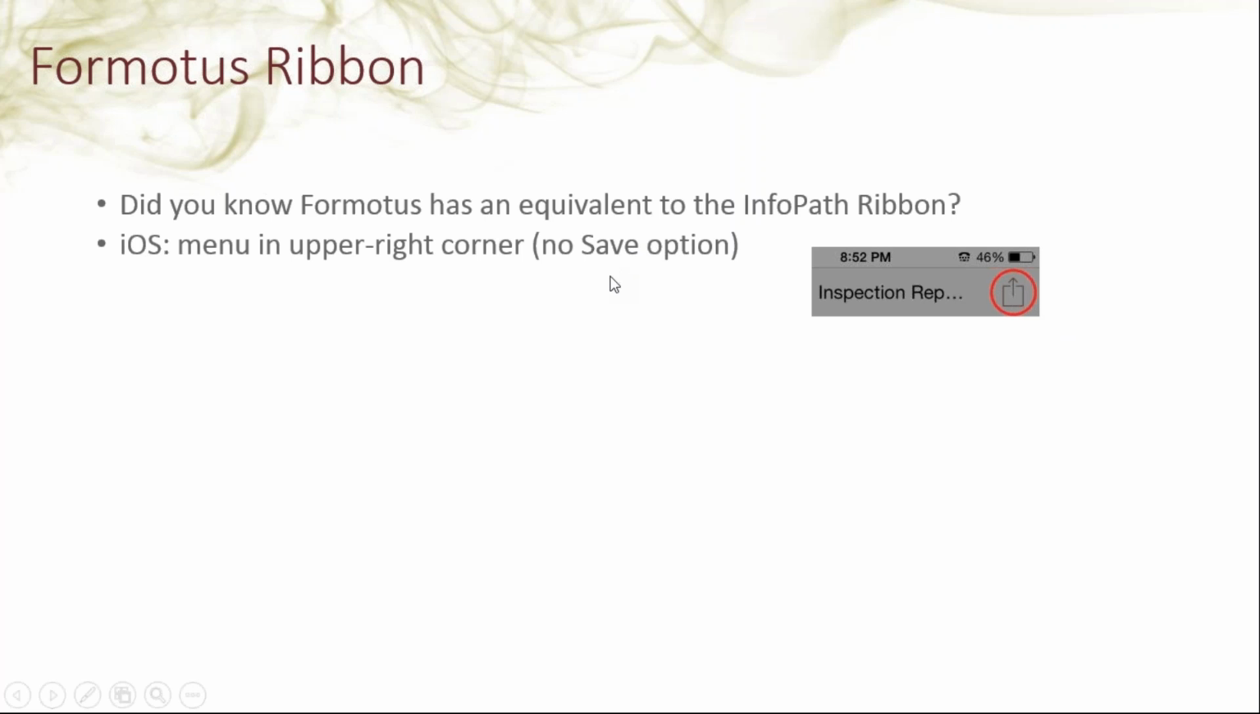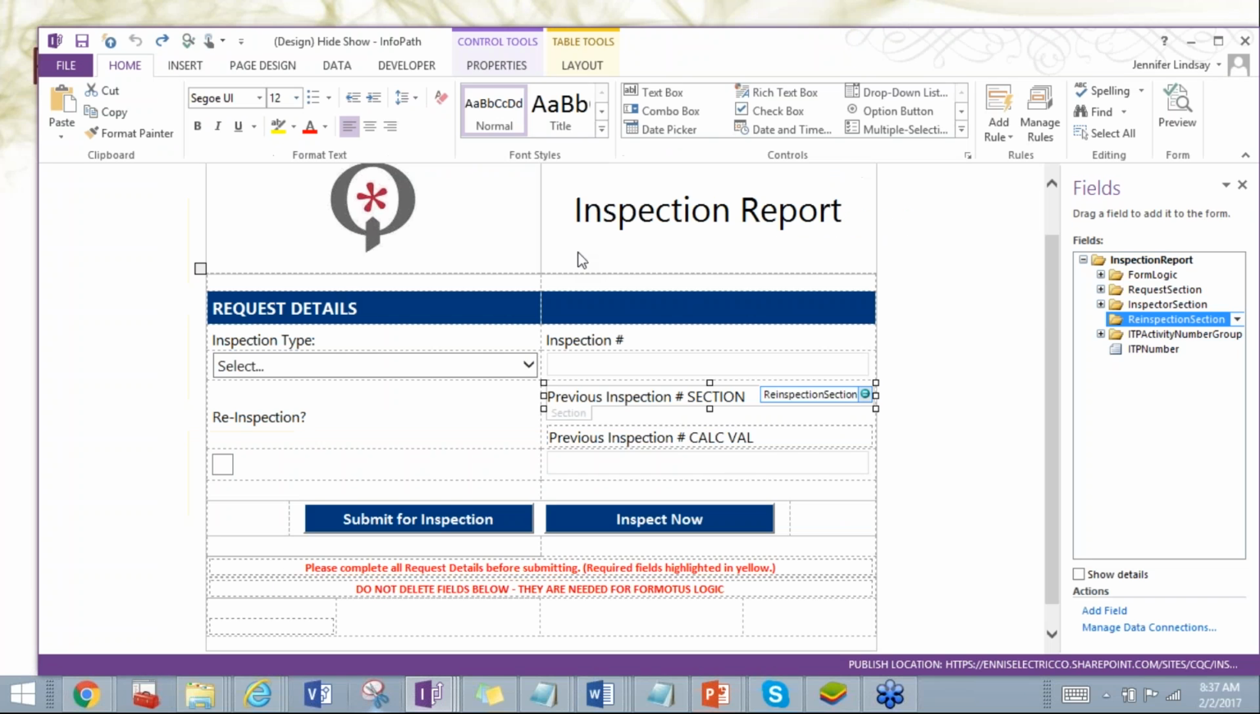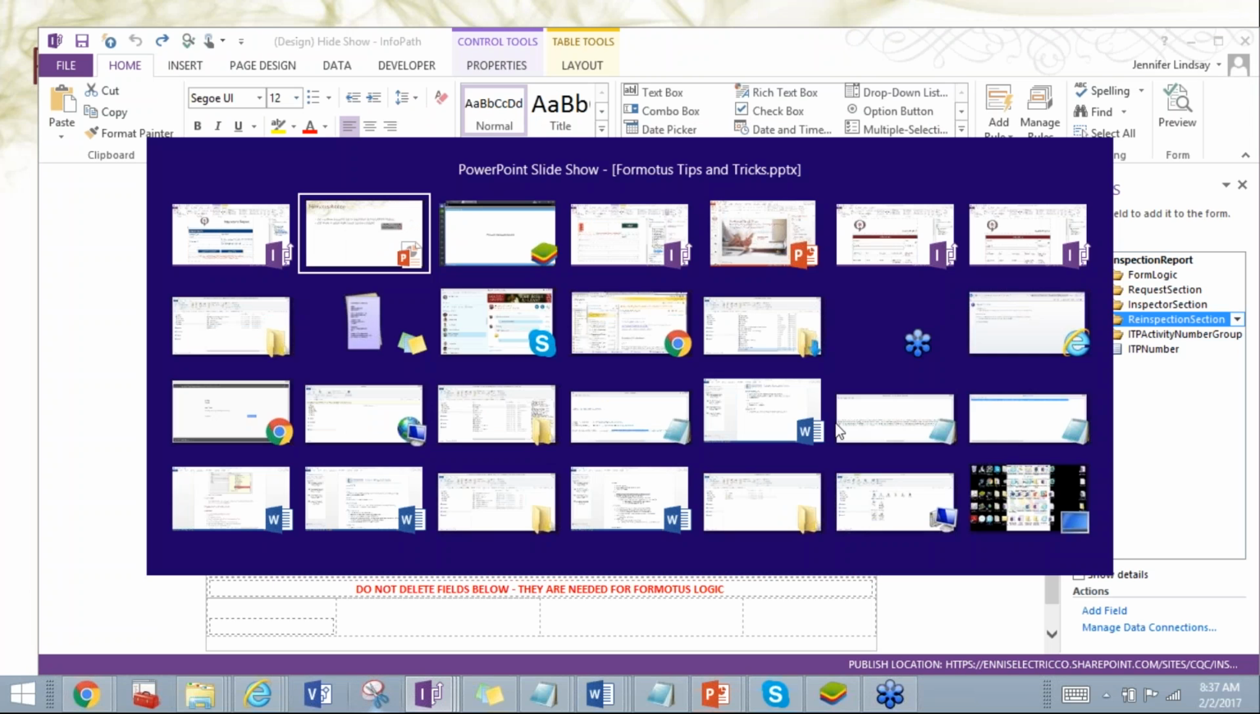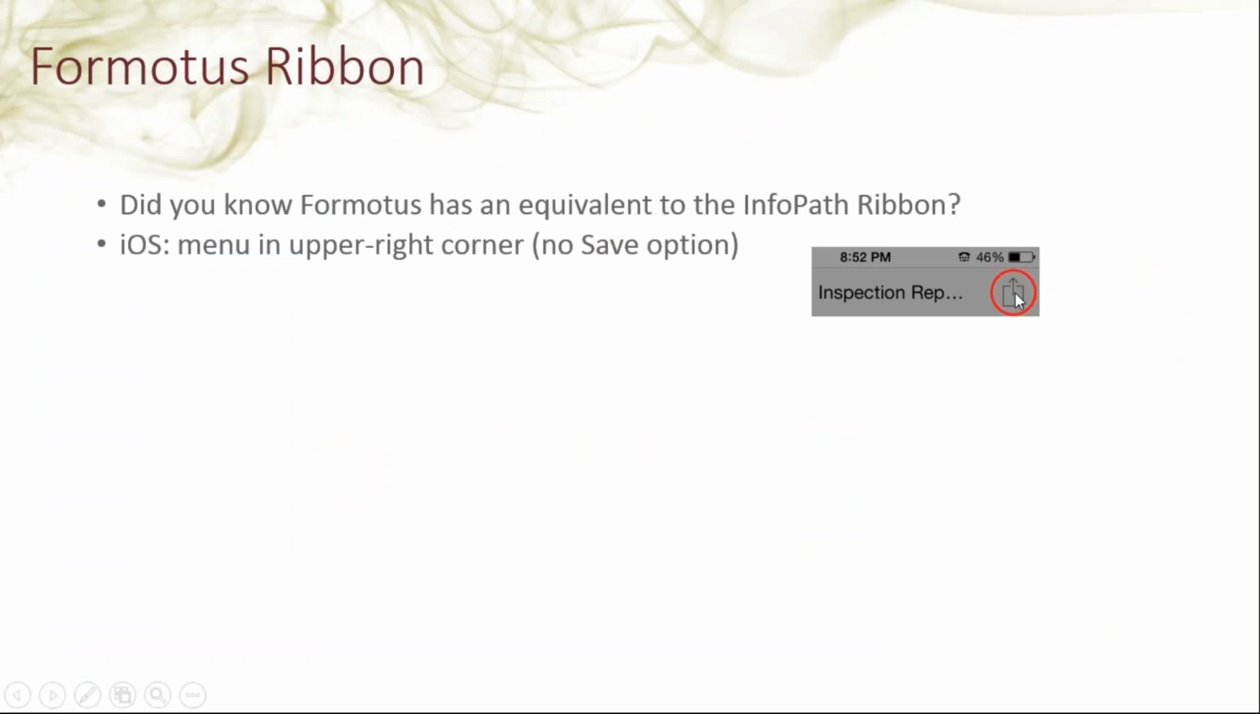And one thing to note is that there is no save option. So even if you select the save option in Form Options, even if you click the Save and Save As checkboxes, it will not show up when you access the menu on your iOS device. And that's just a built-in limitation of the iOS operating system.